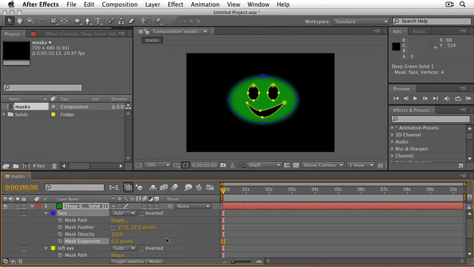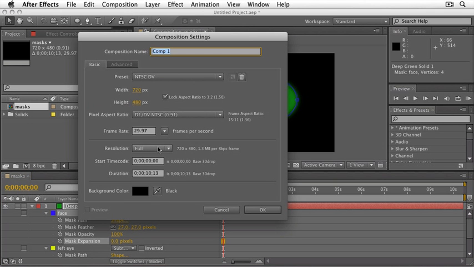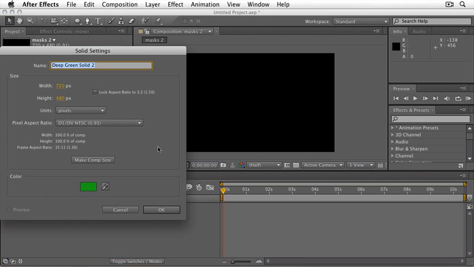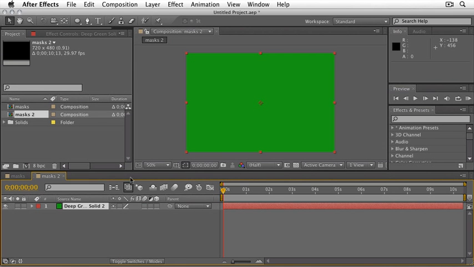The next thing that I want to talk about is the mask transparency. For that, I'm going to create a new composition. I'm just going to call it Masks 2. And I'll create a new solid for this one. The shortcut to create a solid is Command Y. I'll click OK.